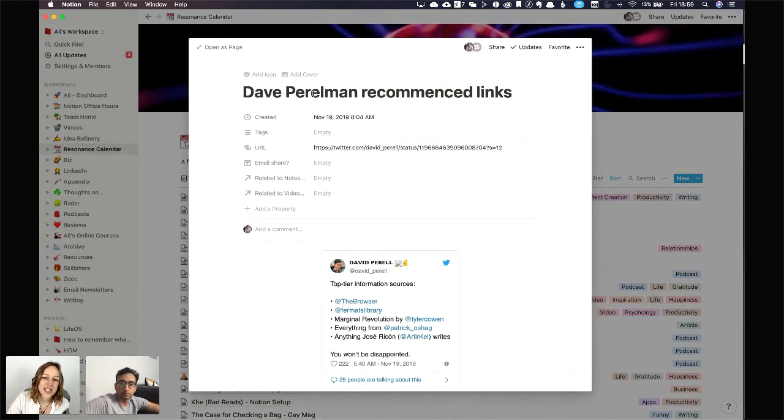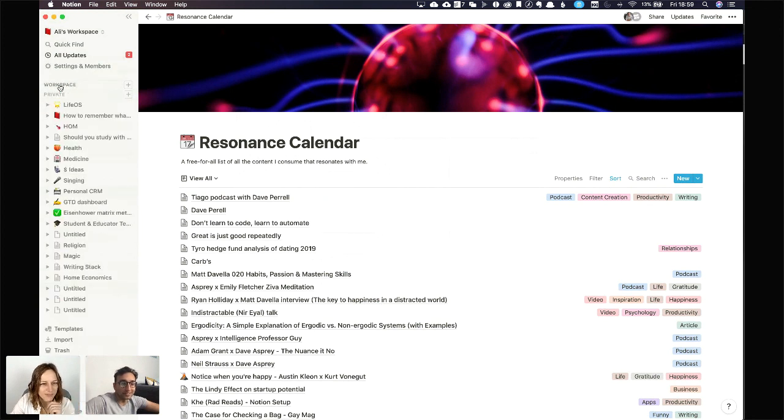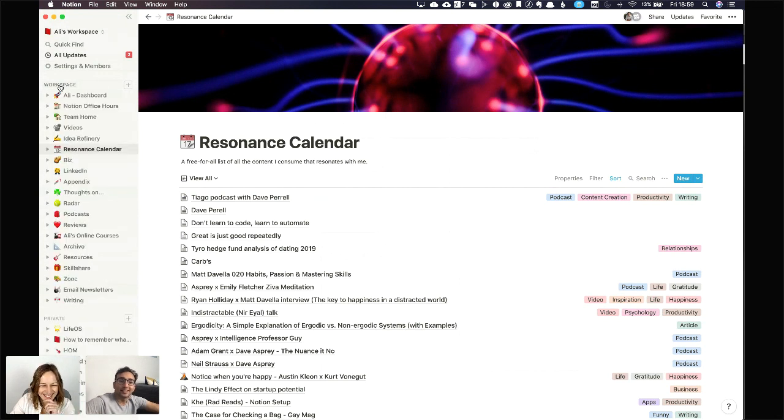Someone asked, if you accidentally delete the headings, workspace or private, how do you create new ones? So actually, those aren't headings that you can delete. You've got your workspace and you've got private. You can click on it to minimize it. So maybe if you thought you deleted them, you've actually just collapsed it. Hopefully that clarifies, Josh.